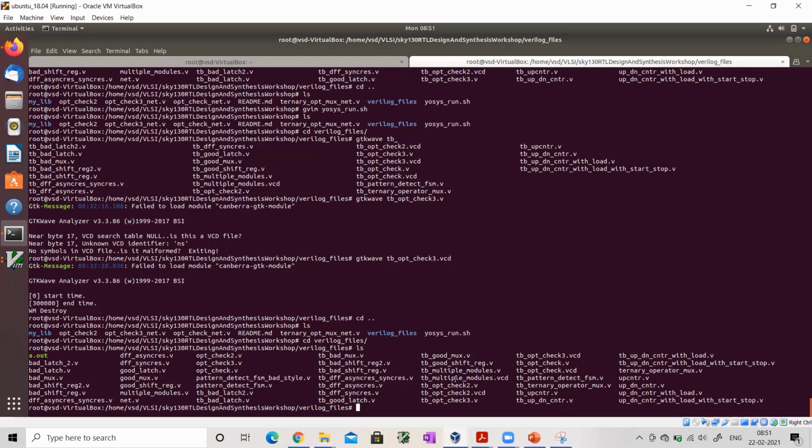Okay, so let us load a mux into the simulator. iVerilog is the command to load iVerilog, and I need to give the design name. The design name I'm going to load is goodmux.v, and I need to give the test bench also. This is the associated test bench. So whatever your design name is, tb underscore that is going to be your test bench name.